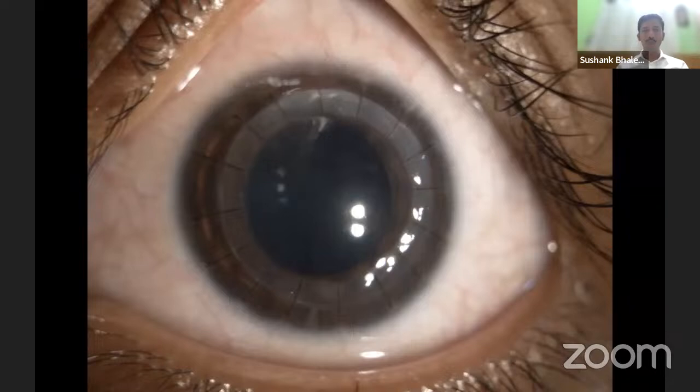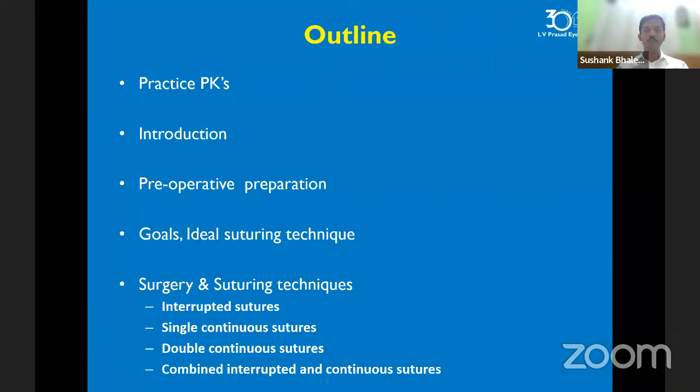So this is what our target is when we are doing an optical keratoplasty: such a clear, nice graft, properly radially arranged sutures and everything just clear. This is what our target is and we are working towards this target on post-op day 1 or 1 week. So what I'm going to speak initially about is practice keratoplasties, as most of the listeners are residents or are learning cornea procedures. So hopefully this session will help you all.